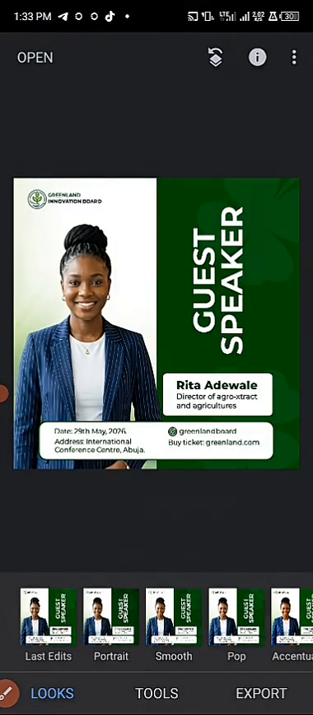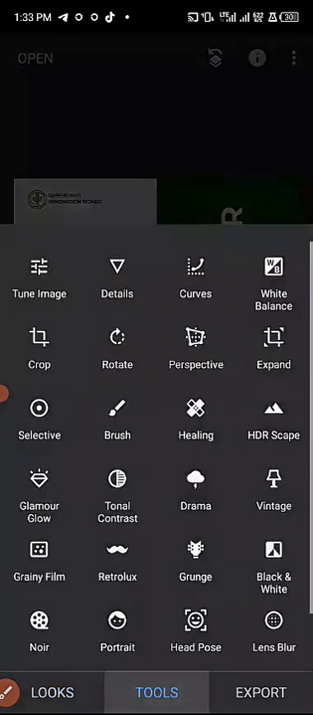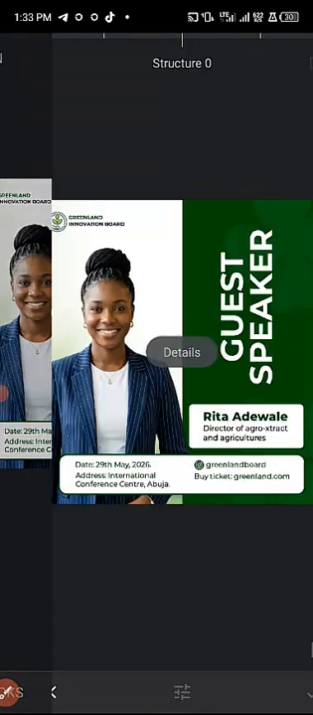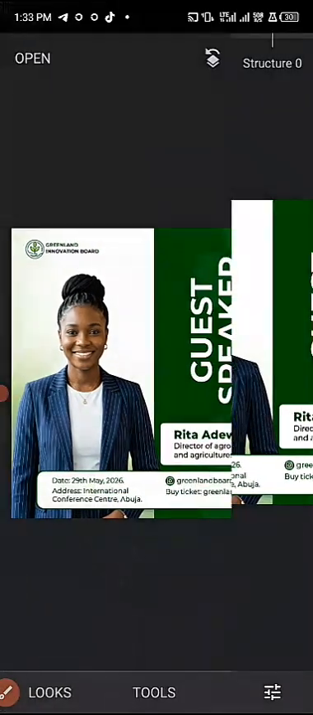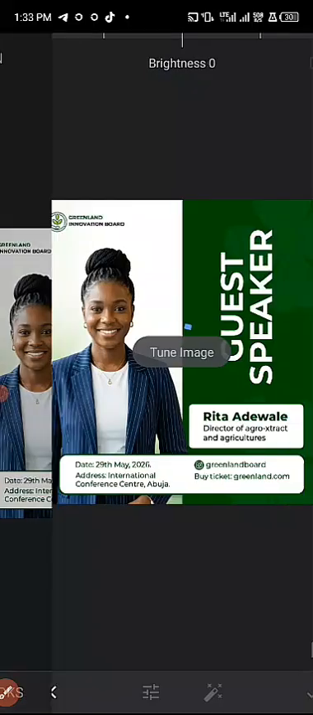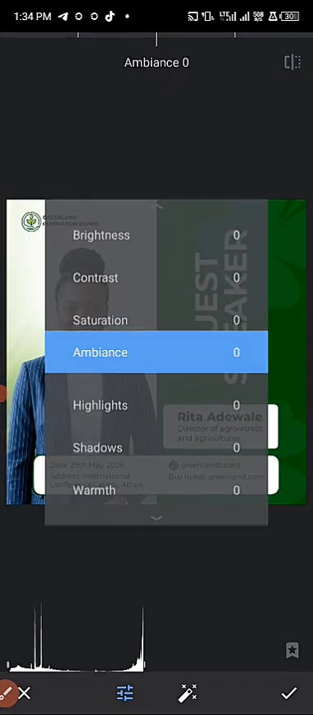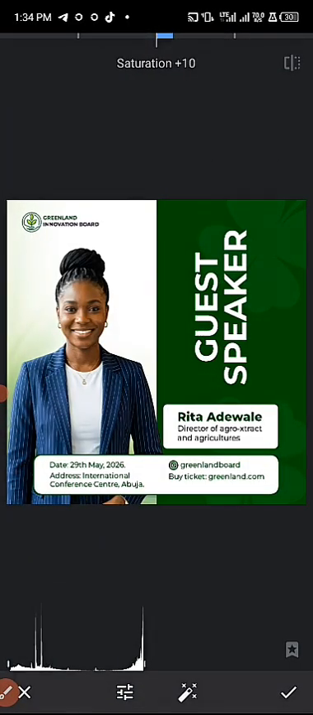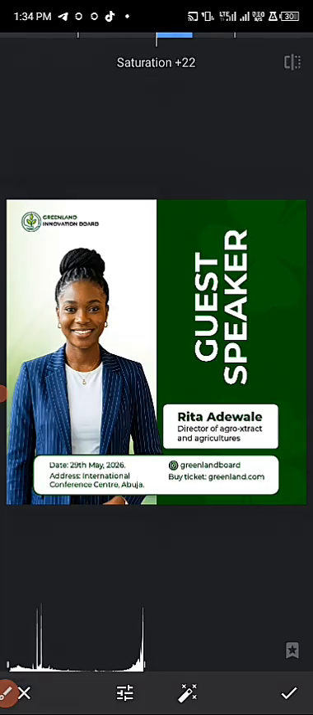Alright, so it has been imported. Now go over to tools. You can just tap on tools here. So in tools, you can click on Toon Image. Let us use detail. Click on Toon Image. Alright, so in Toon Image, you can increase the saturation to somewhere around plus 22.